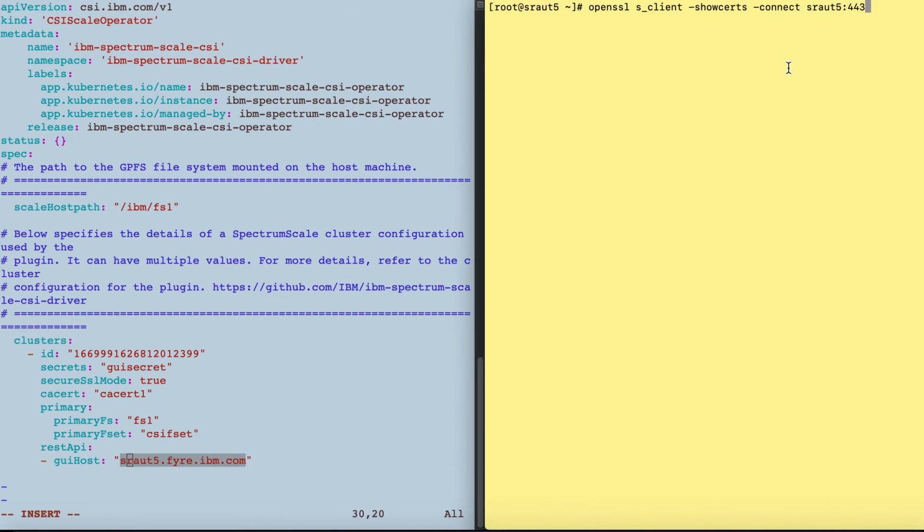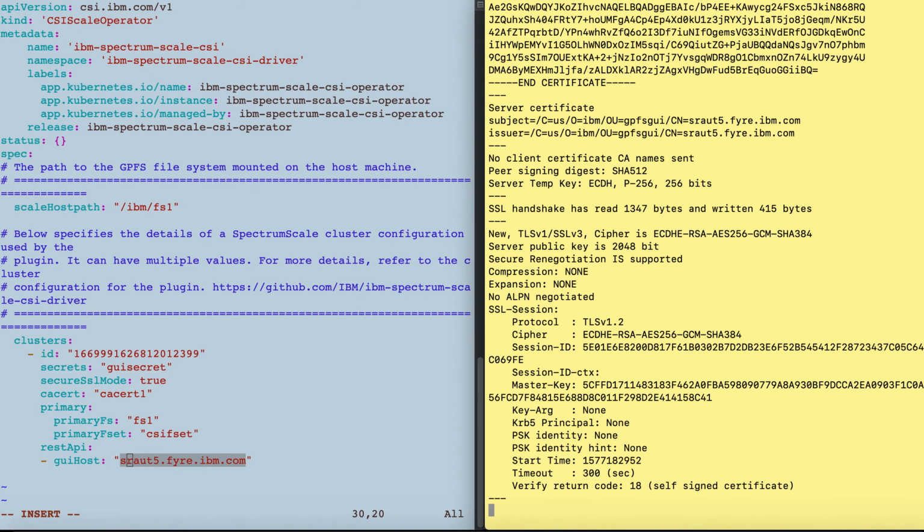Now let's see what is specified in our certificate. So if I look at the server certificate section of this certificate, the CN is created using full domain name. If it were created using IP address, then we would have to use an IP over here, or whatever is used in this CN, we have to use that as the GUI host value.